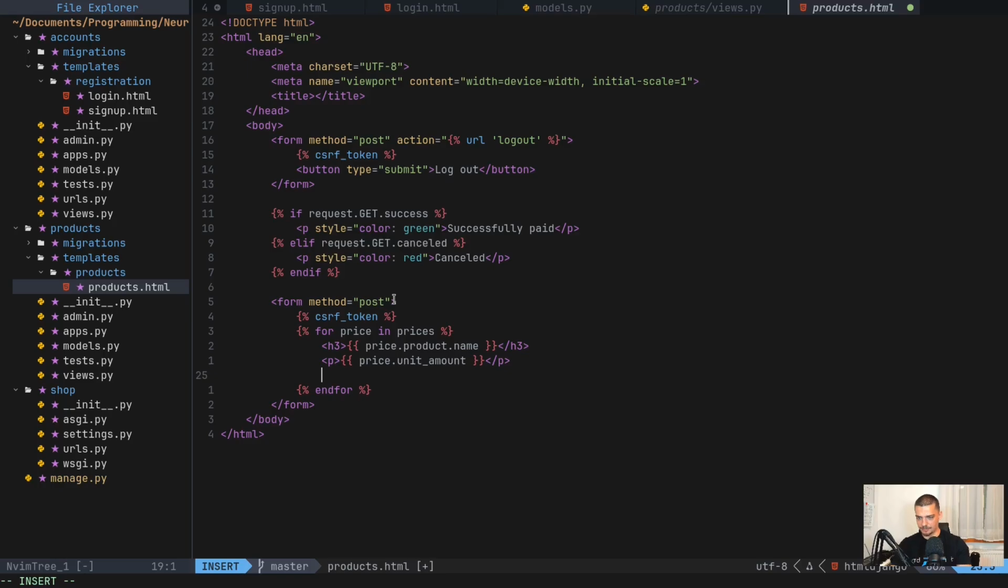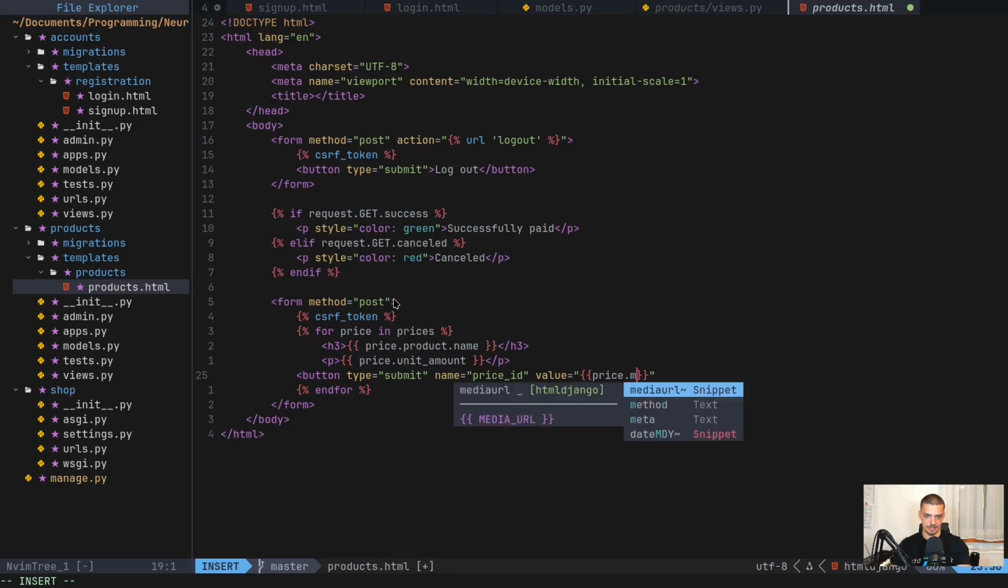And then most importantly, we're going to have a button, and this button is going to have a couple of attributes. We're going to have type submit, obviously, but also we're going to have a name for that button, which is going to be price_id. So that is like an input field itself. It also has a value, and the value is going to be the actual price ID. So that is going to be double curly brackets again, price.id.